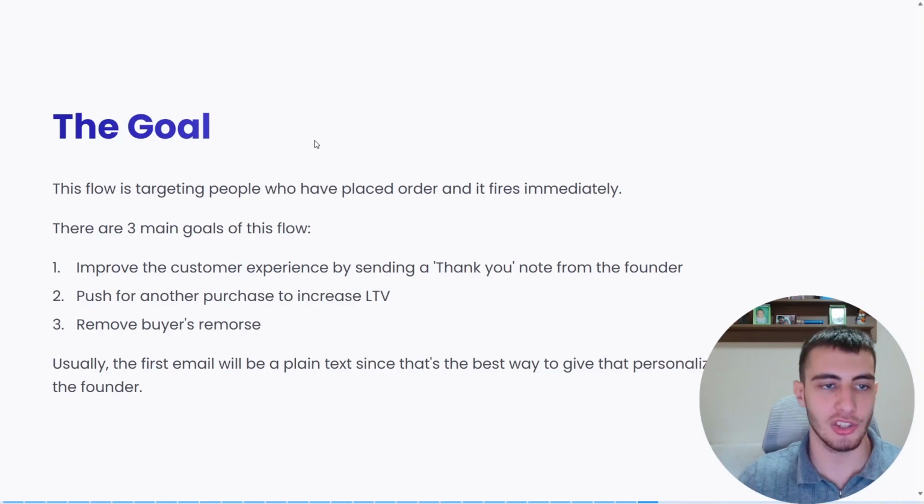So the goal here is super simple. We're trying to target people who placed an order before, and we're trying to do that immediately. As soon as they place an order, they're going to receive the first post-purchase email. So there are 3 main goals of this flow. We're trying to improve the customer experience by sending a thank you note from the founder. We're going to push for another sale to increase LTV, and we're going to try to remove buyer's remorse.